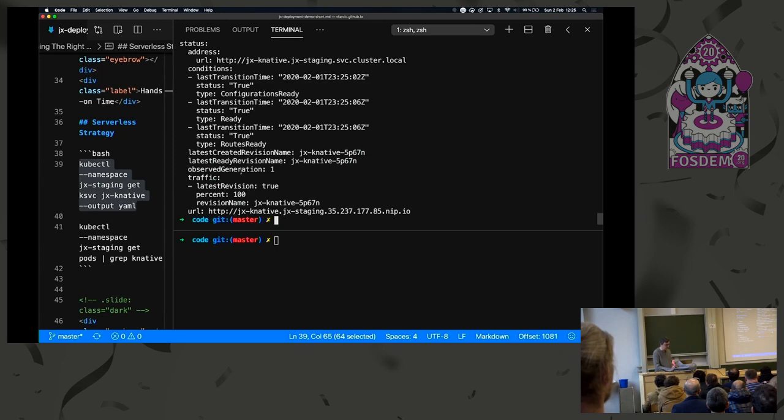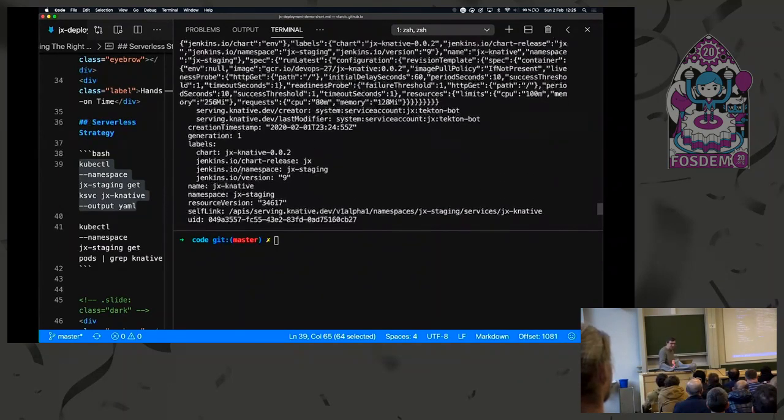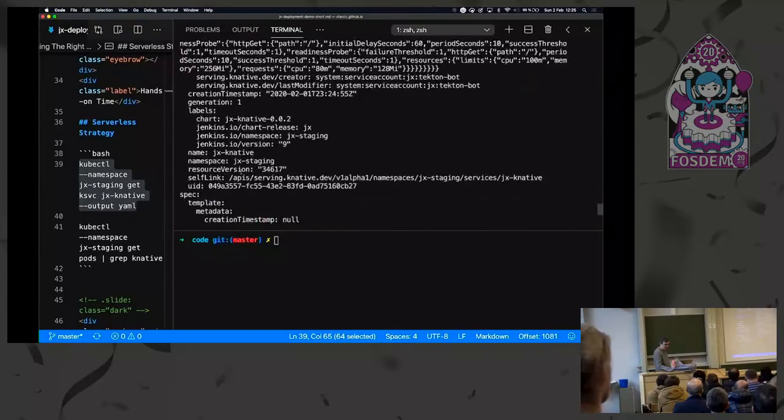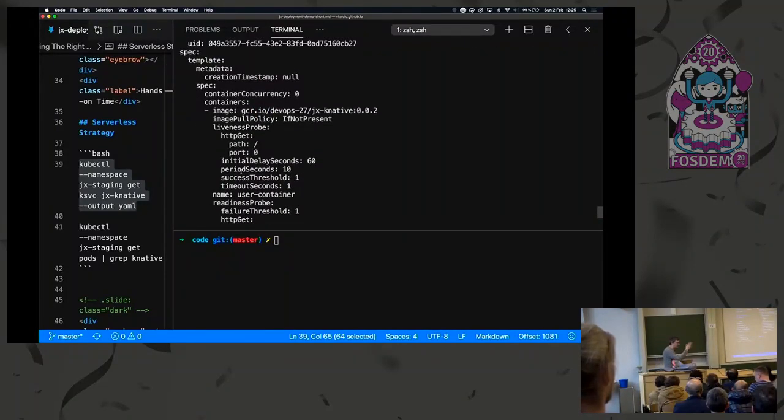Yeah, that's what I wanted. This is what I have in my cluster. It's a very simple definition, even though if you're not working with Kubernetes, it might look scary. It's a single resource that defines Knative.